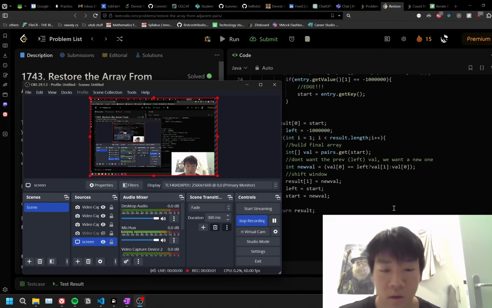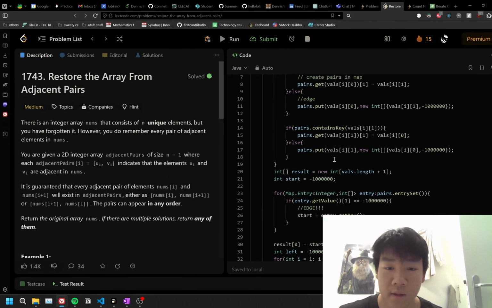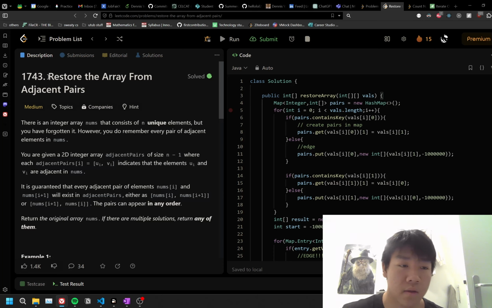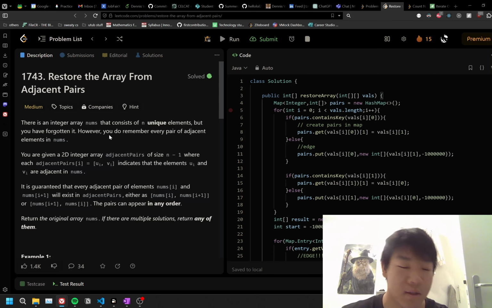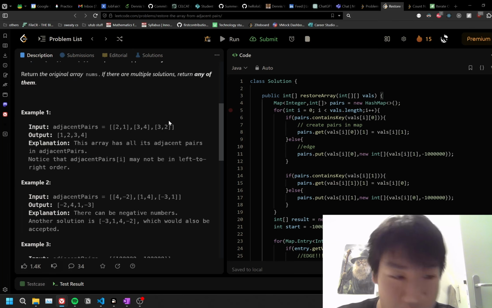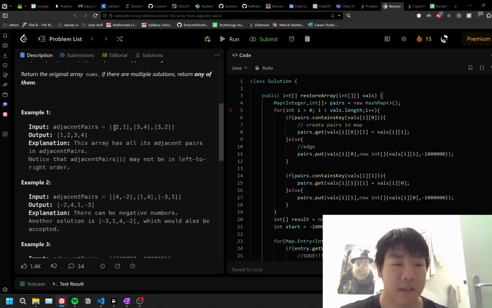Okay, hello. It is November 10th, and today's LeetCode is Restore the Array from Adjacent Pairs. I had to copy for this one. I'll be honest, I think it's pretty difficult, but here it is.